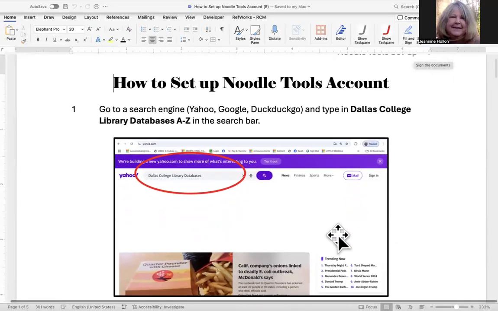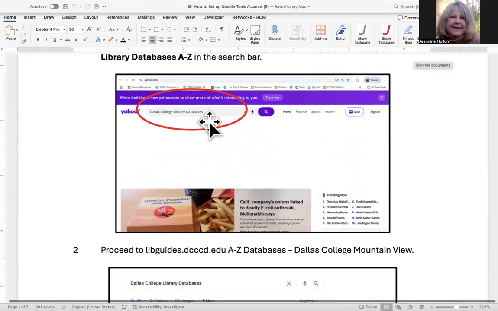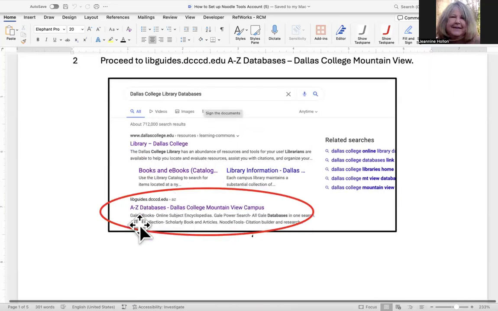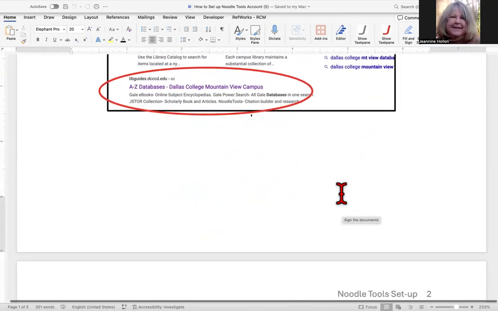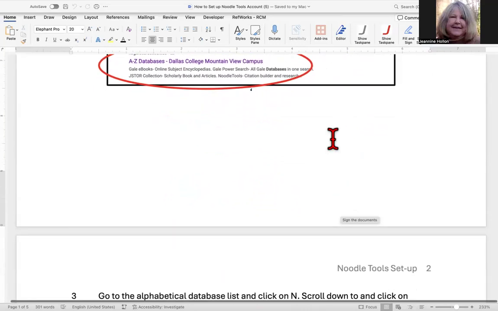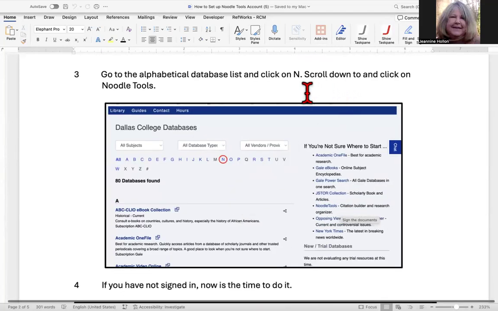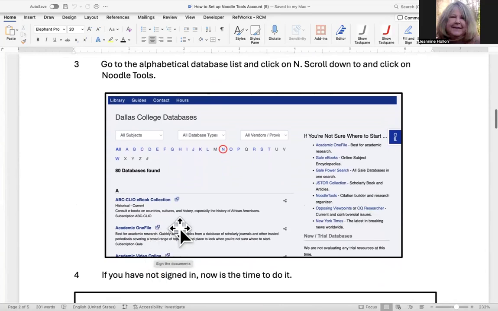Here we go. So what I'm telling you to do is go to whatever your search engine is. I want you to put in Dallas College Library databases, and then it will bring up A to Z databases, Dallas College Mountain View campus. It doesn't matter that it says Mountain View because it's just one of seven campuses, and we share the same database. Go to the alphabetical list. Once you get to the database, it will bring this up. If you go to A through Z, you're going to click on N for Noodle Tools.